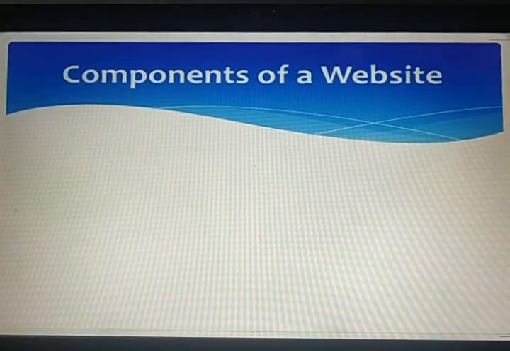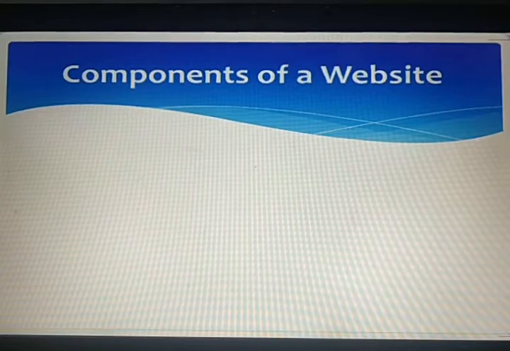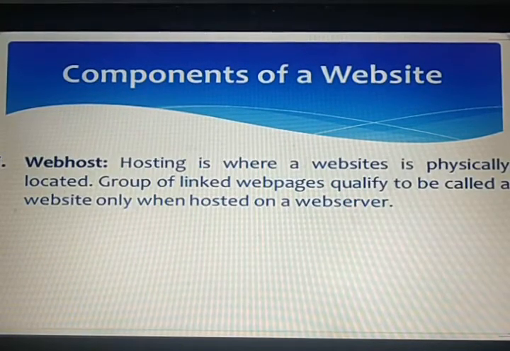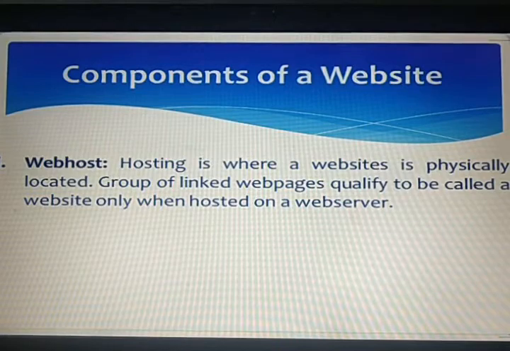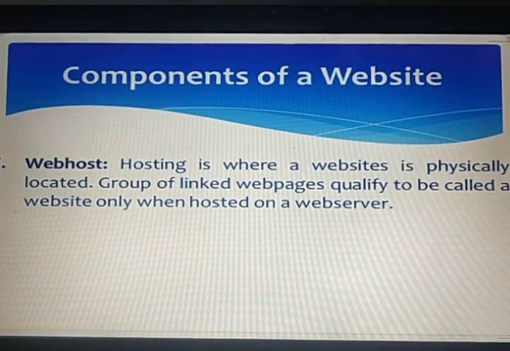As you know, a website is a collection of related web pages hosted on a web server. There are some components essential for making a website. The first one is web host. Hosting is where a website is physically located. A group of linked web pages qualifies to be called a website only when hosted on a web server. On a web server, somewhere are the set of files that are transmitted to the user's computer when they specify the address of the website. This is the first component of a website.